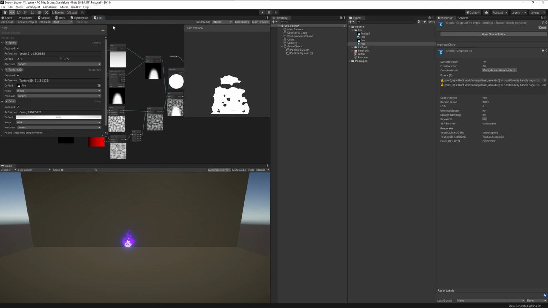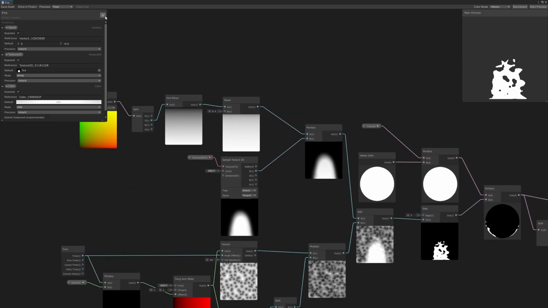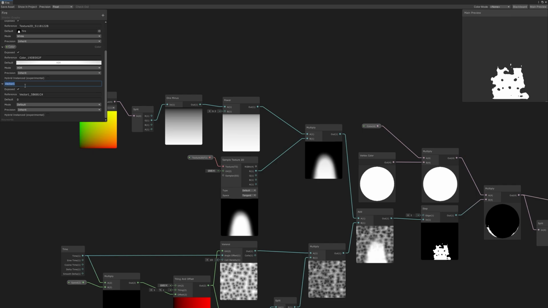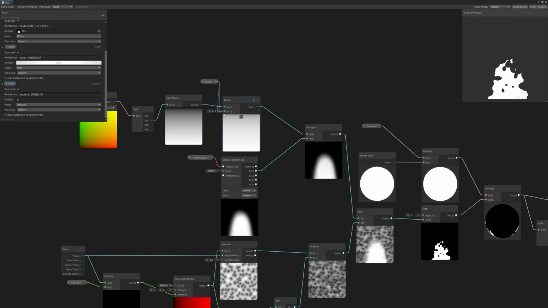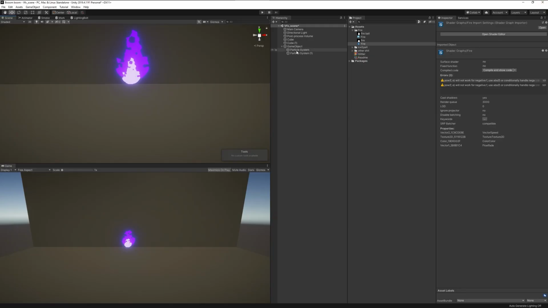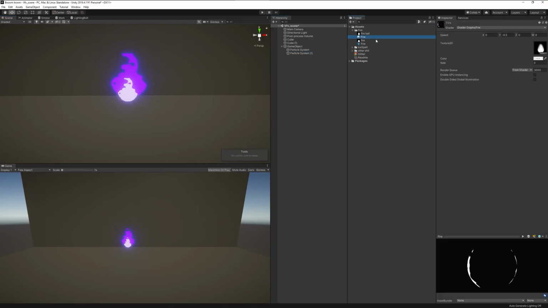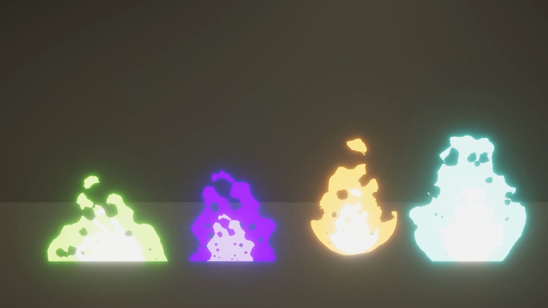For example, the power node. Actually, what we could do is we could add another vector one here and change it to fade or something, and plug it into the B here, so we can control that outside. So right, if you go into your material here you can choose the fade, you can choose how much you want it to disappear. Pretty nice, pretty nice. You can move this around, and yeah, you can make pretty cool fires using this technique.